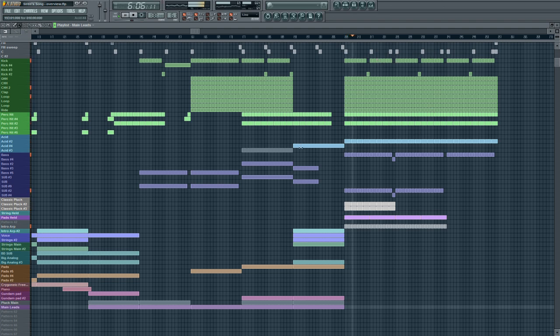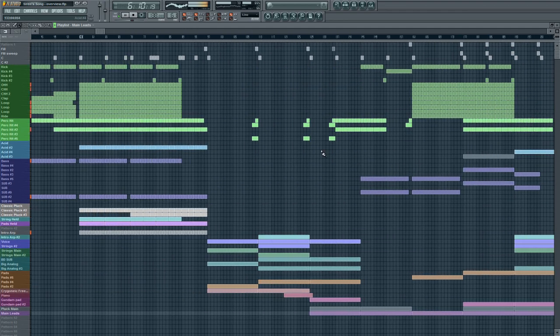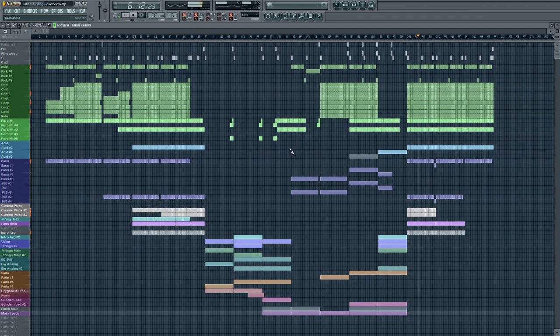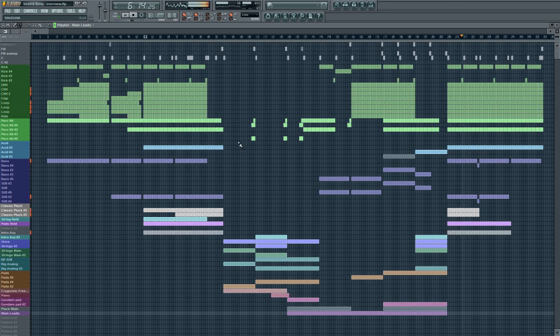So there you go, that is pretty much it. I hope you can see from that, it's quite a big project, but it's not one of my biggest. All the EQ is pretty simple. There's no special techniques and things like that. It's just getting all the EQ right, so everything's sitting in its own space.